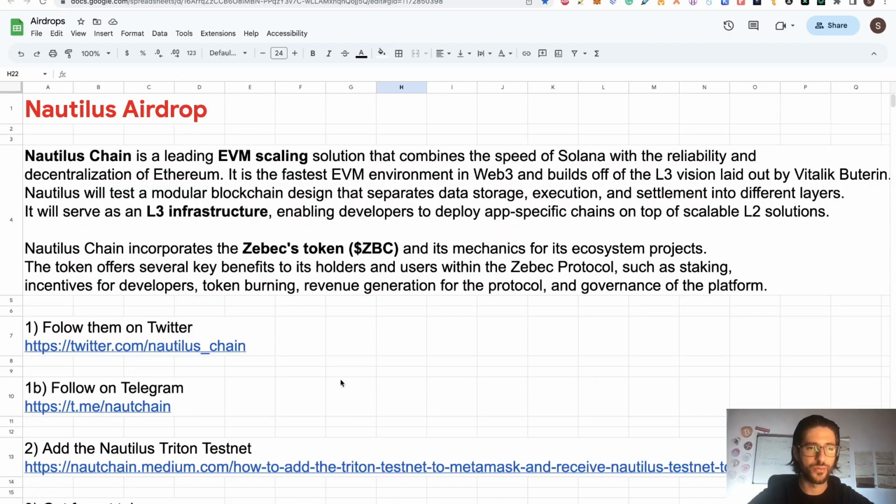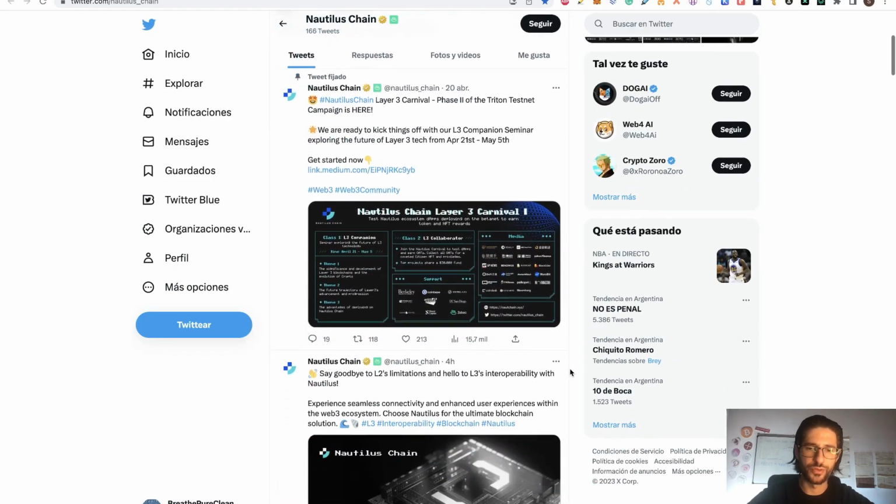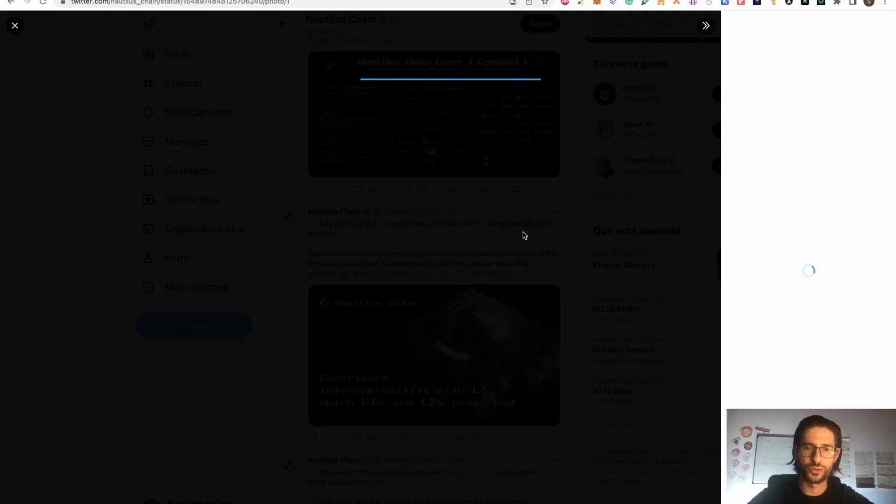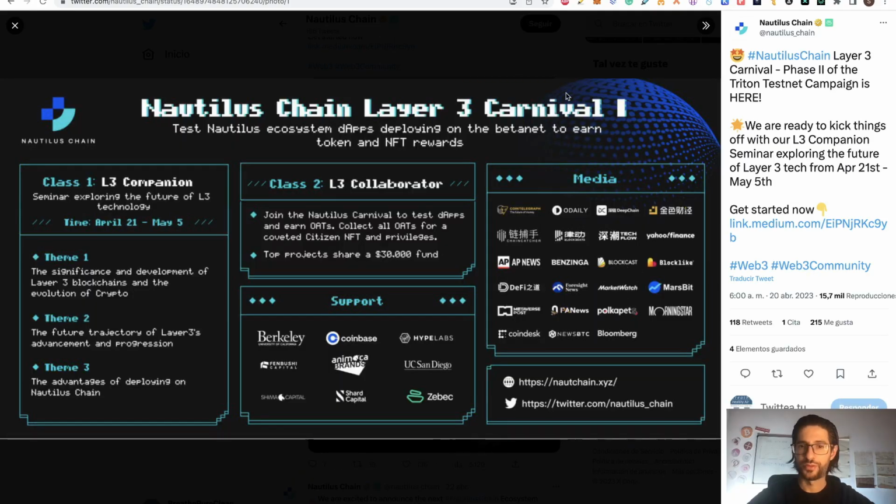So guys, here you have all the steps for this layer 3 chain, and you can see in the Twitter, besides some information about the protocol and the ecosystem, they actually have many partnerships in the Twitter announcement part. So you can follow all the Twitter posts of the last month and a half, and you will see all the partnerships that this project is getting.